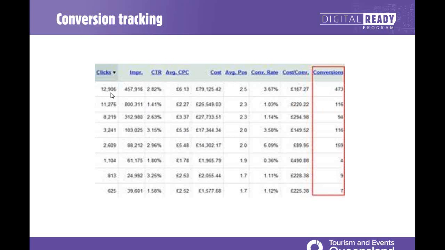So this one got me 12,000 clicks, 473 conversions, not too bad. This one, not so much, but still not too bad. And the other useful thing here is how much did each one cost me? Of the money I spent, I got this many sales, and it cost me this much. And this is obviously very useful information if you want to dig a little bit deeper to say how many conversions did I get, and also how much did each one cost me.